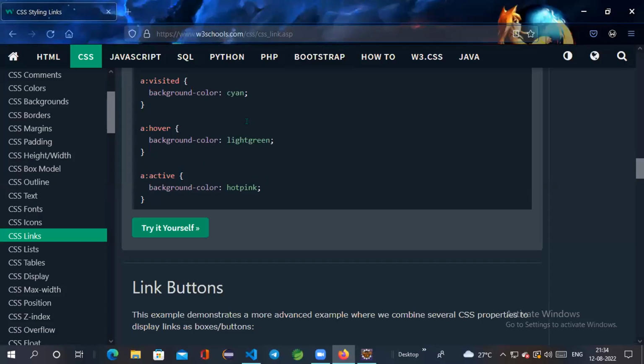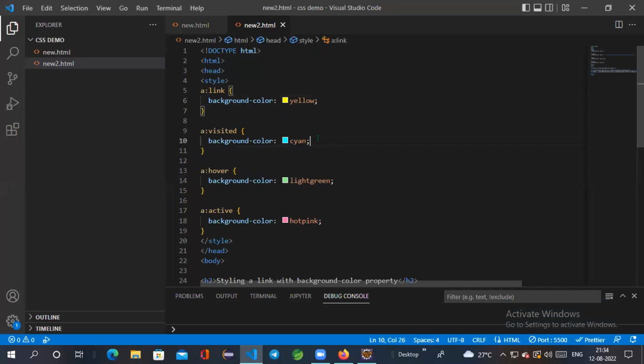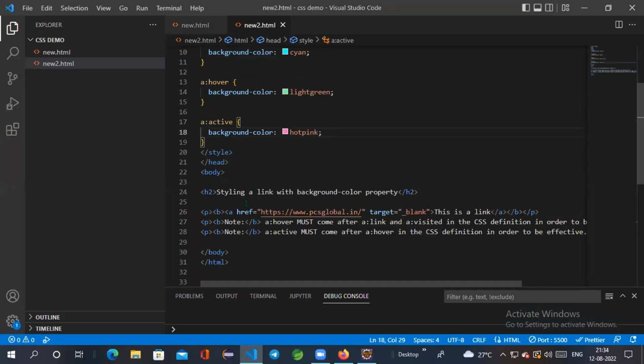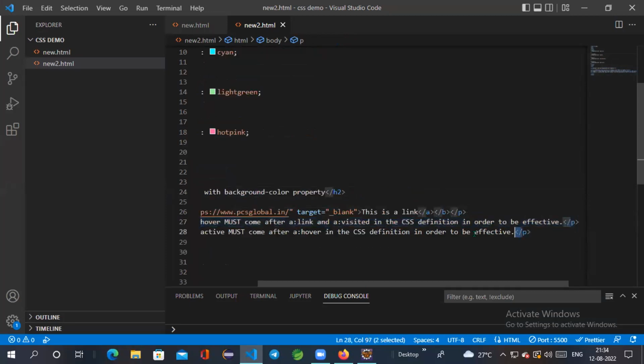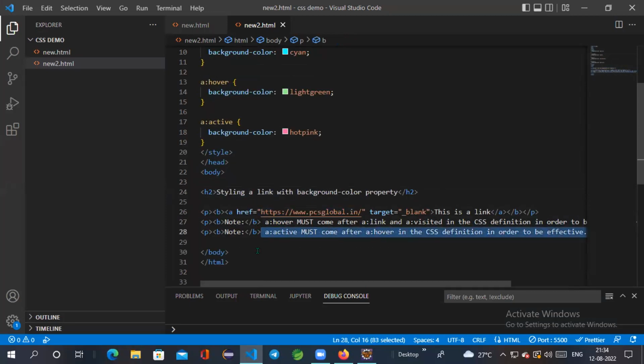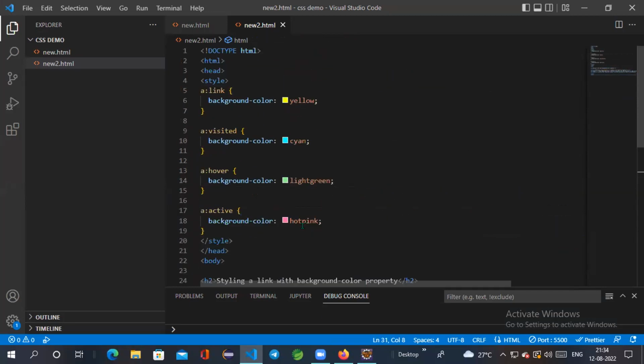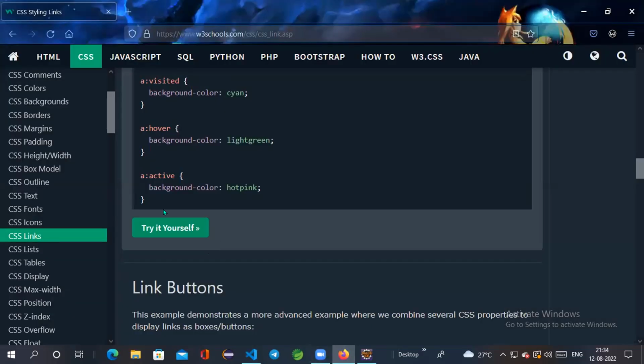What they are doing here is background color yellow, background color light green, hot pink, and then here the styling of a link with the background color property hitting that, and then I am just giving the website link, and then they have written one thing, written another thing in the paragraph tag. This is the note. One kind of note is there, and body and HTML tag. Now move to the next program.